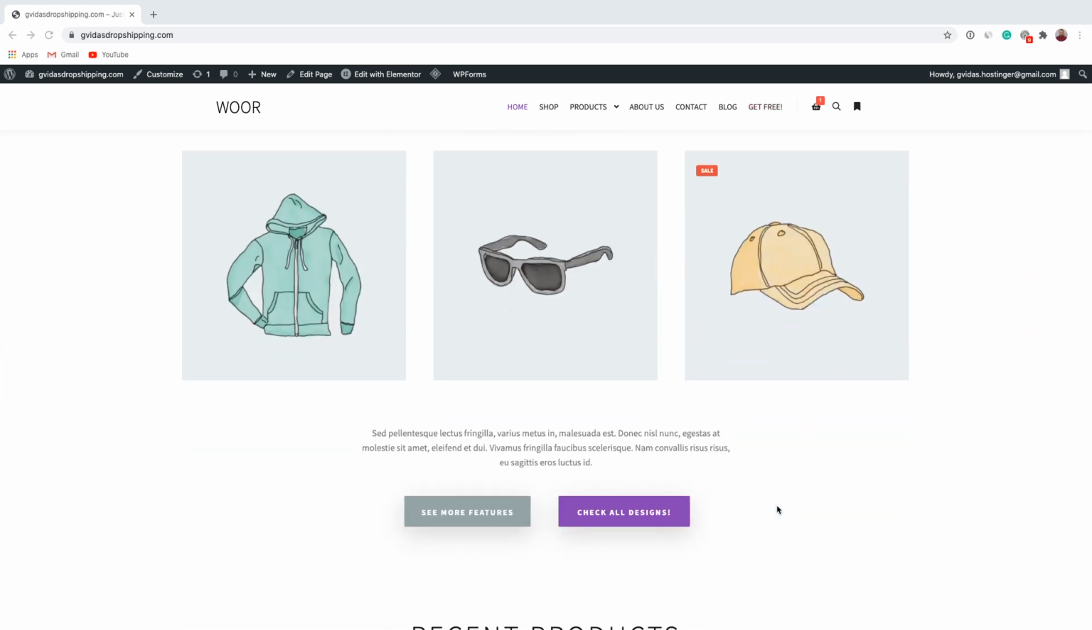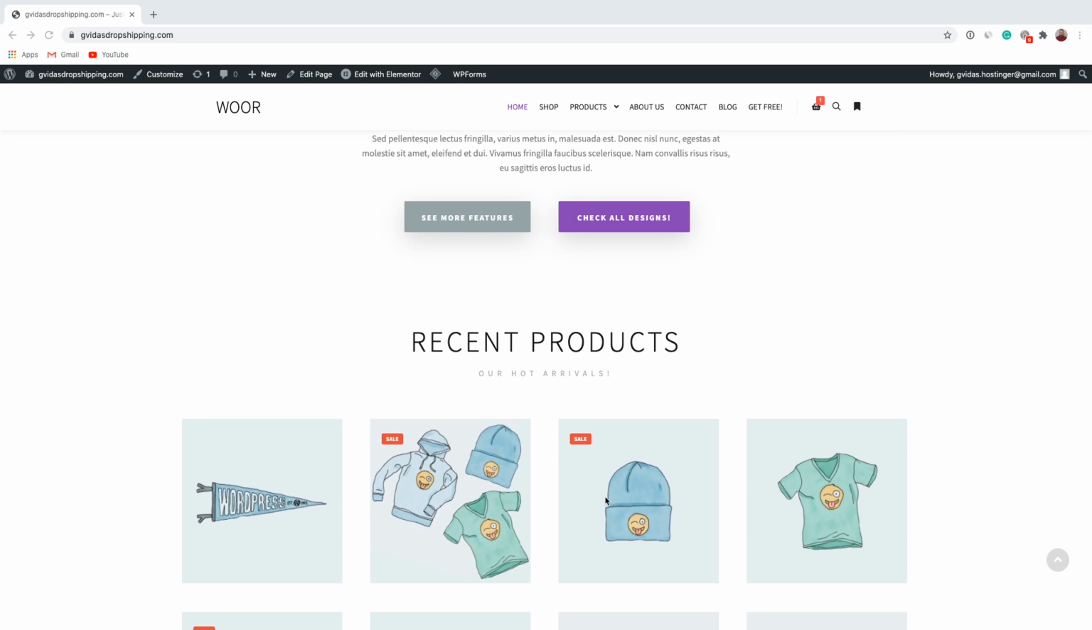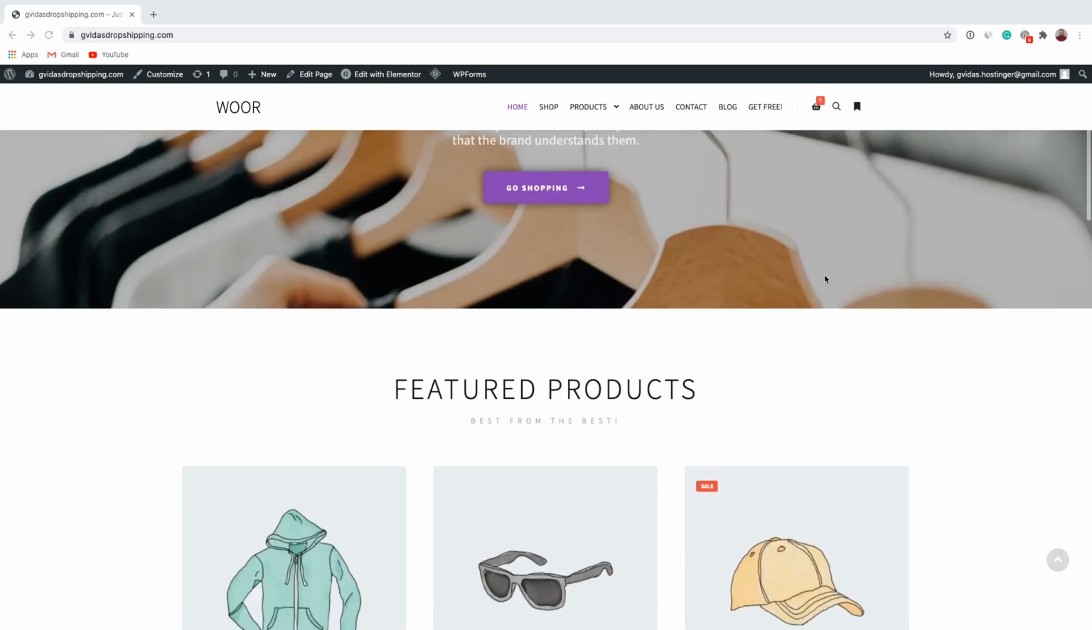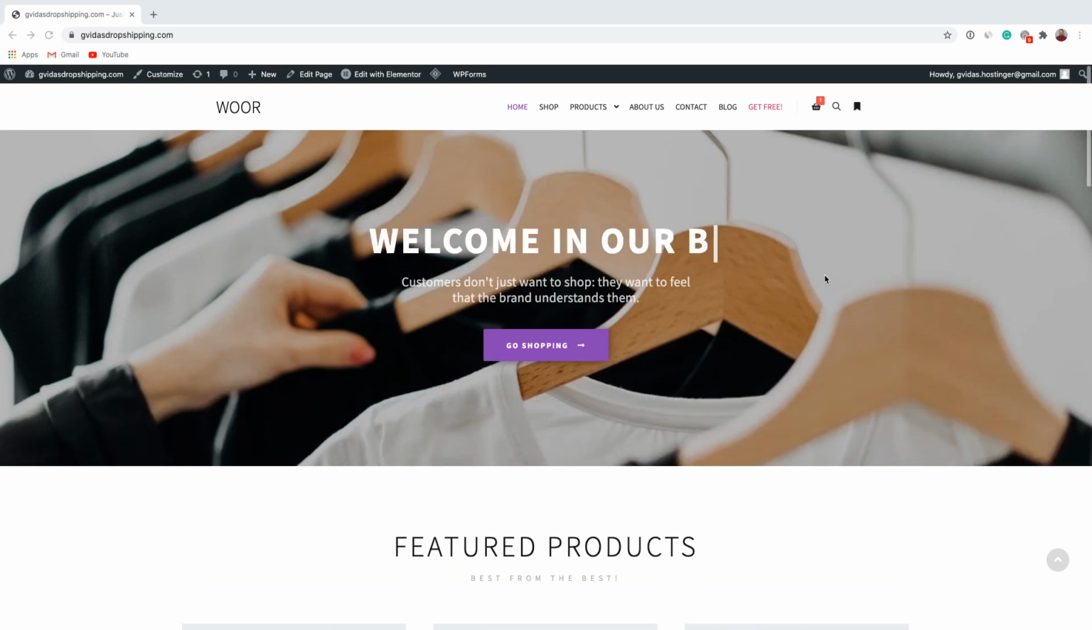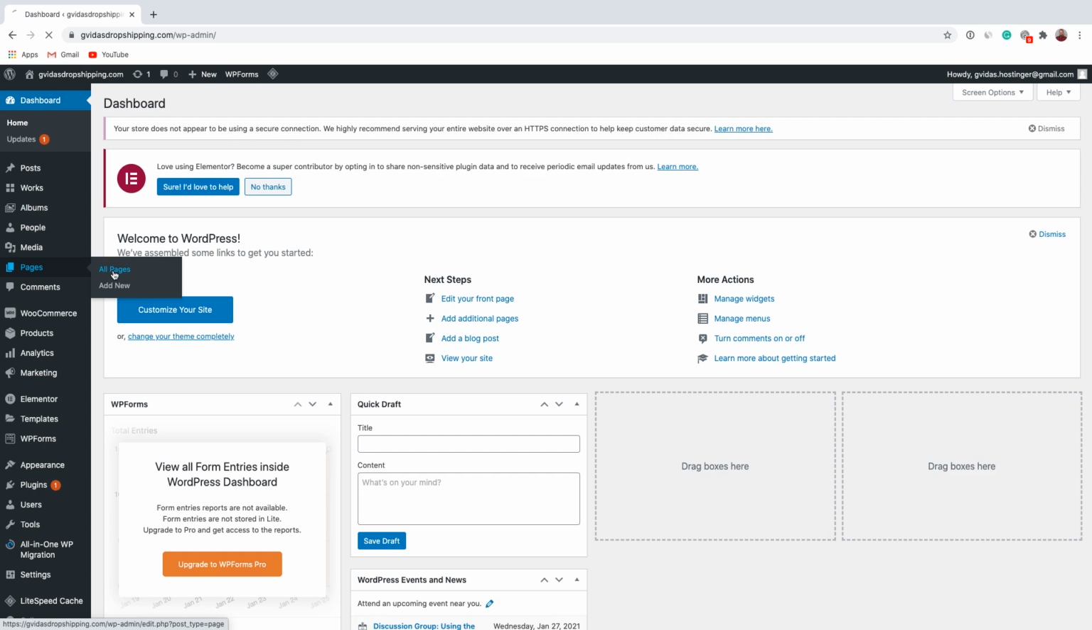But before we start uploading products, before we start adding all other information, firstly I would recommend you to create important pages for your customers. Such pages could be like shipping and delivery information, privacy policy, returns and refunds, and so on. So to do that, let's go to the list of our pages. Let's go to the dashboard of our WordPress website. And let's go to the pages section. Let's go to all pages.